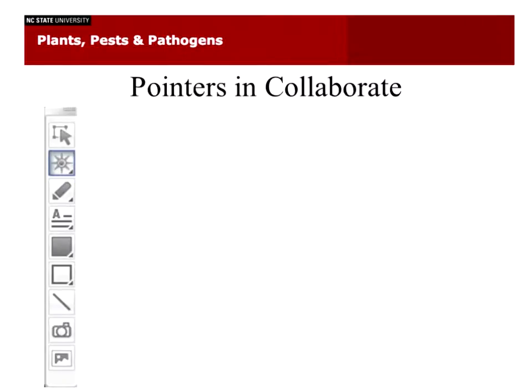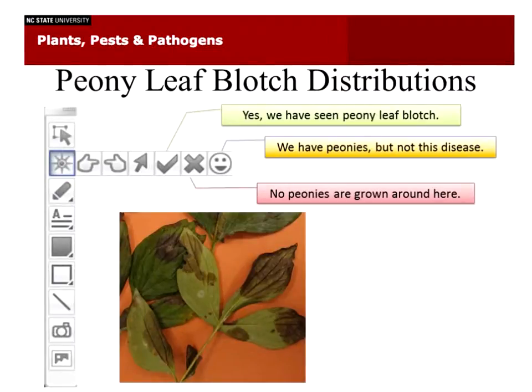So again, a review of where your pointers are, if you haven't moved it, the little icon bar for different features in Collaborate. You'll notice that there's one that looks like a starburst we've used, and if you click on that starburst, you get a selection of other icons that can be applied to the whiteboard. In this case, we'll do it this way. Now, don't do it yet, wait till we get the map up.